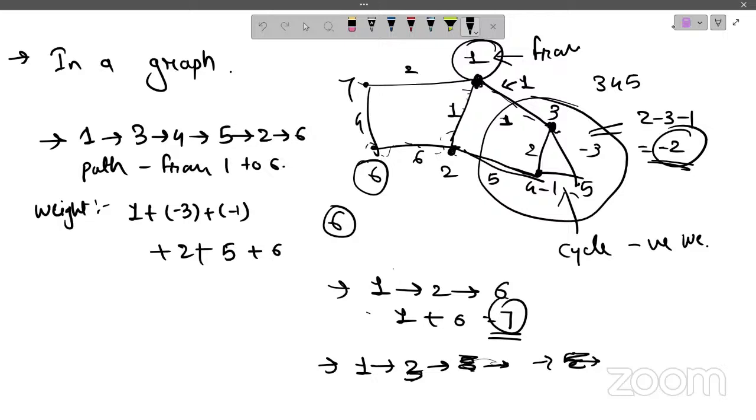Okay, so in case this is -3, let's suppose this is -30, then what will happen? The weight of this path you can simply calculate, it will be some negative quantity, right? So in one case I am getting a weight that is positive, and in the other case I am getting the weight to be negative. And this situation can happen for every vertex.